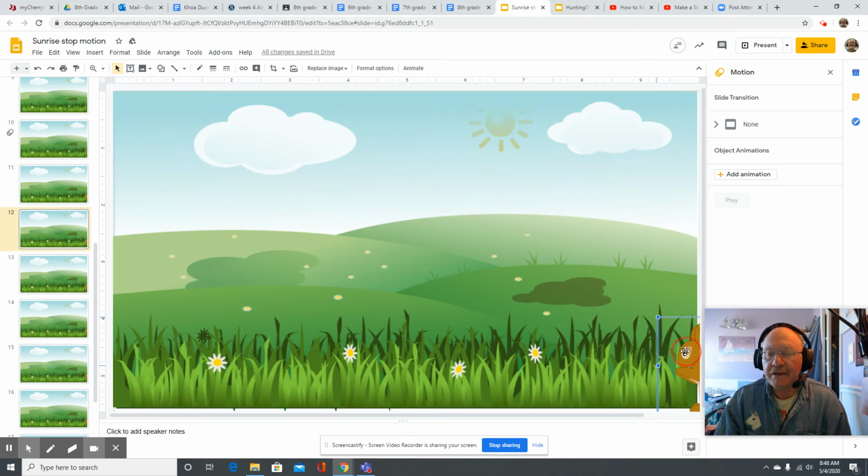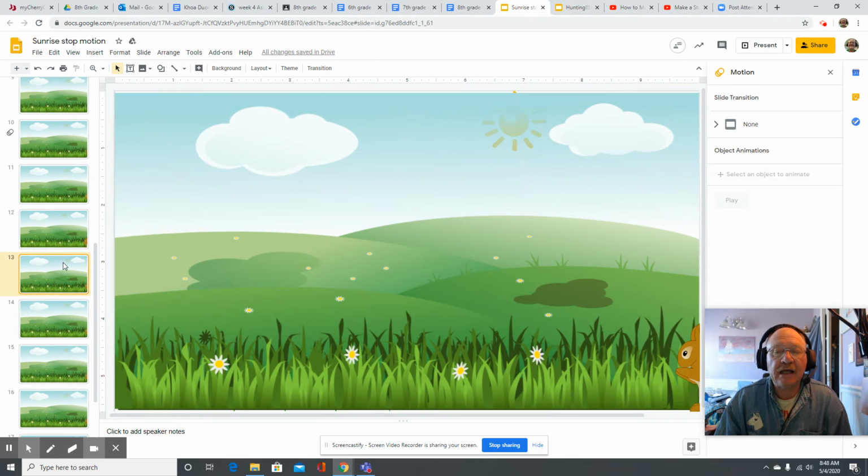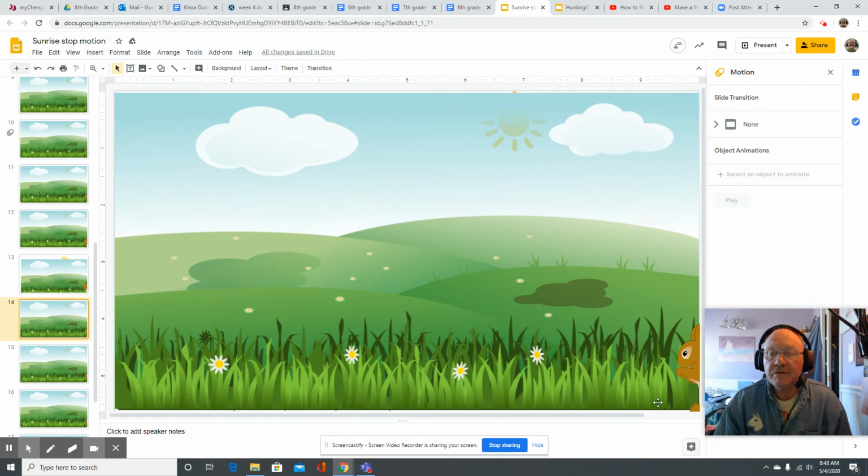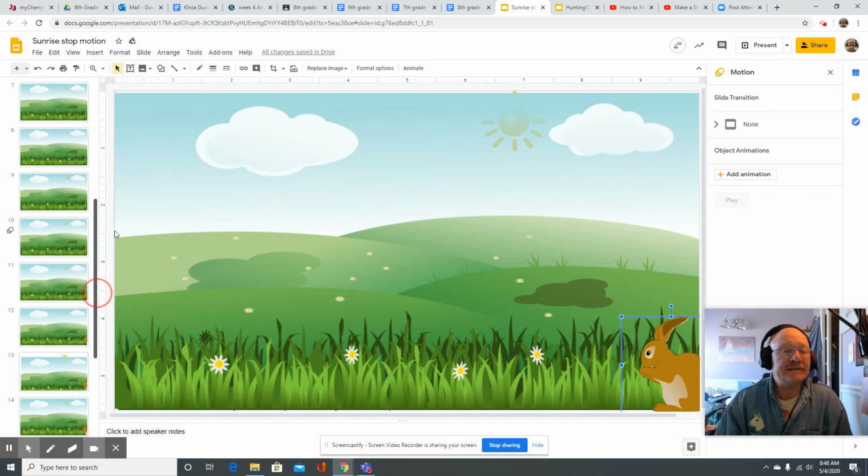So now I'm taking my rabbit, and I'm going to move him a little bit further out. Then I'm going to go to my next slide, and I'm going to move him a little bit further out. Now, I'm going to move it down a little, and I'll move the sun a little bit further. So, sun's still in the sky. Then I'm going to go to the next one, move him a little bit further. So he's almost out. The sun's going to stay the same this time. Go to the next slide and let's move him a little further. Like that. Now, let's go to the top and see what we got.